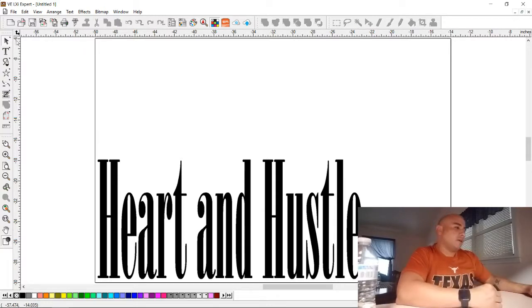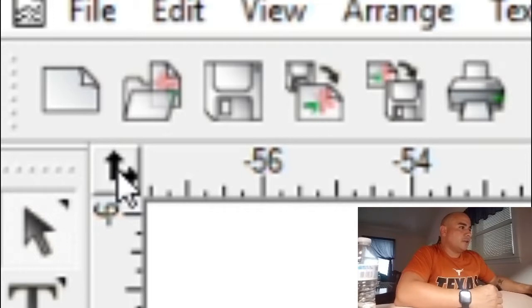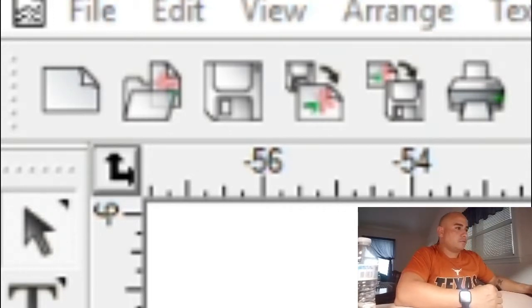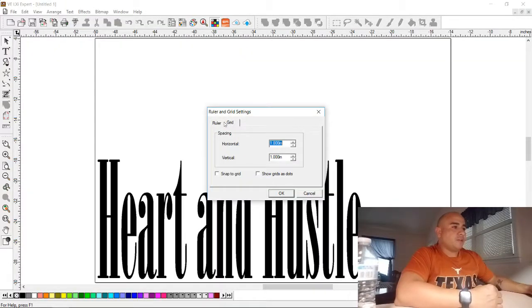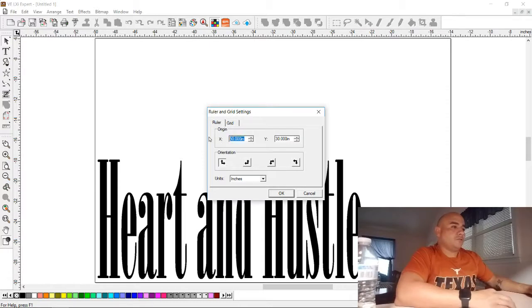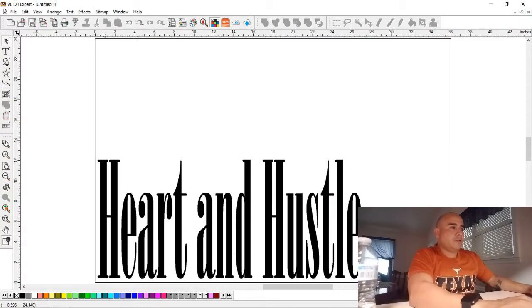So how do you fix that? Come up to this left hand corner and you're going to see these two arrows. Double click those two arrows, and then you're going to see the ruler and grid. Here's what you do. Type 0, enter. Same thing over here, 0, enter. Hit OK, and then it resets it. So now if you look, we've got 0 to 36 here, and 0 to 24 here. That's how you would reset that.